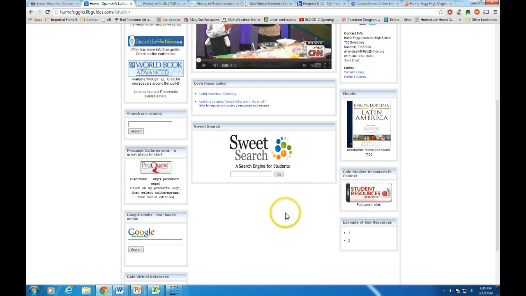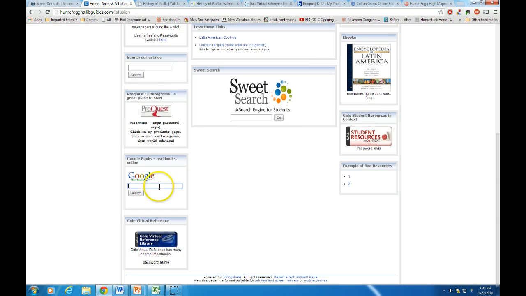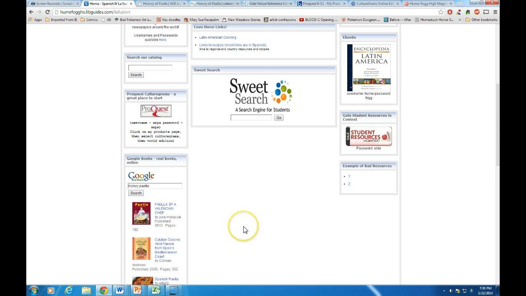So back to the LibGuide, I do want to show you about Google Books. Google Books is a wonderful source. Basically, they're books that have been scanned into Google, but there are a couple of hints on how to use them. In this case, I am trying to find the history of paella. I probably did terrible pronunciation there.